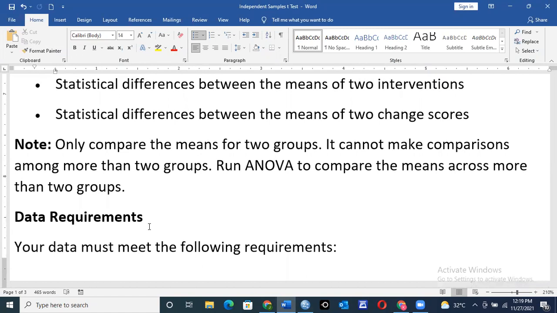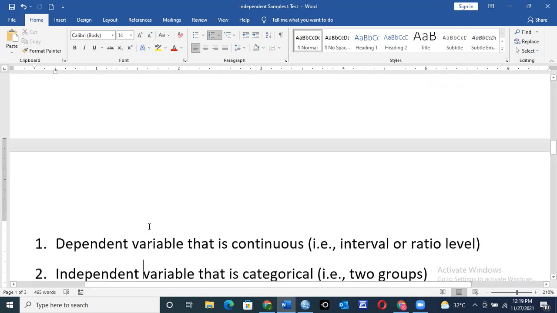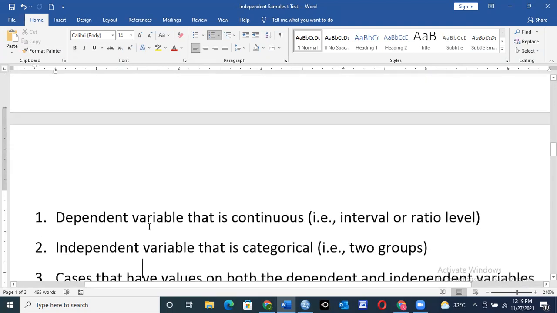In the event that you have a variable that has more than two groups, then you can run another analysis, an ANOVA test, for that, because the independent t-test only allows for two groups. So what are the requirements that you need to meet to run such analysis?